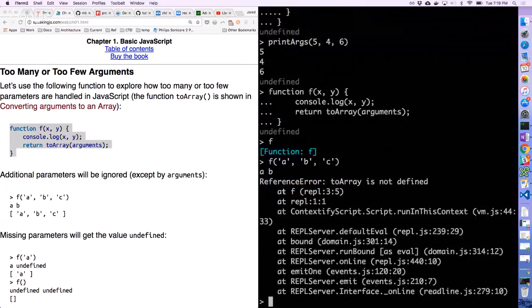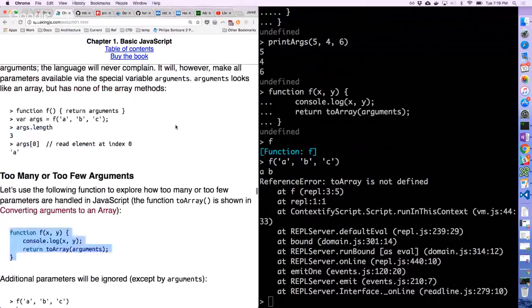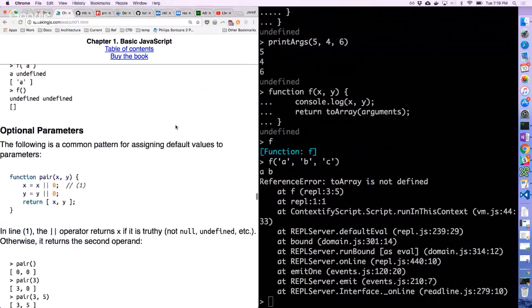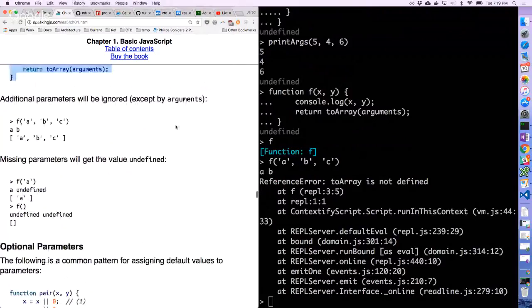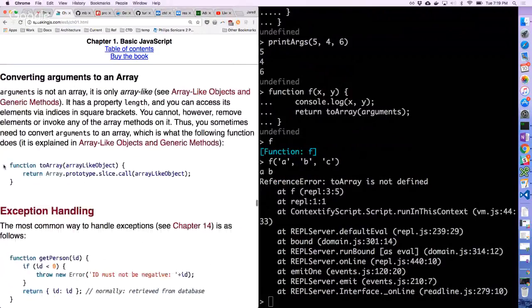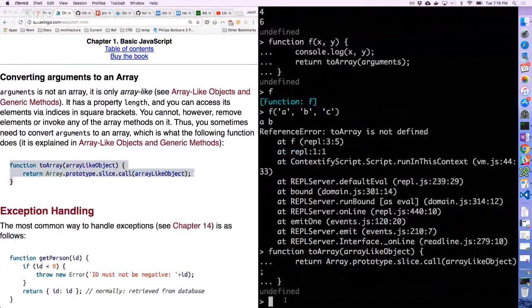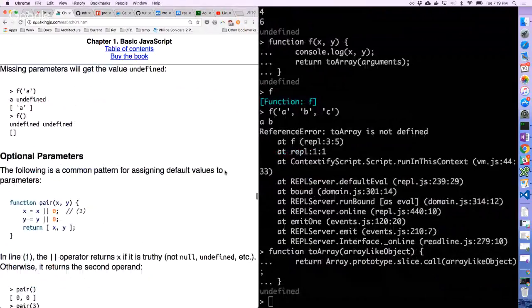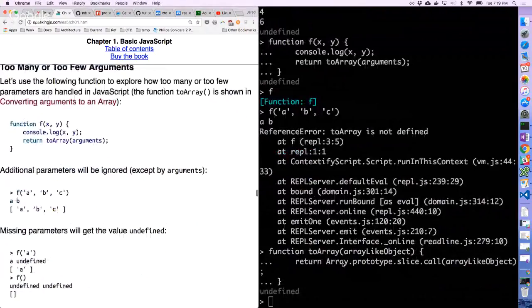return to array. Oh, we have to define to array. Ugh. All right. It's right down here. Let me steal it, and then I can rerun this. All right. This should work now.